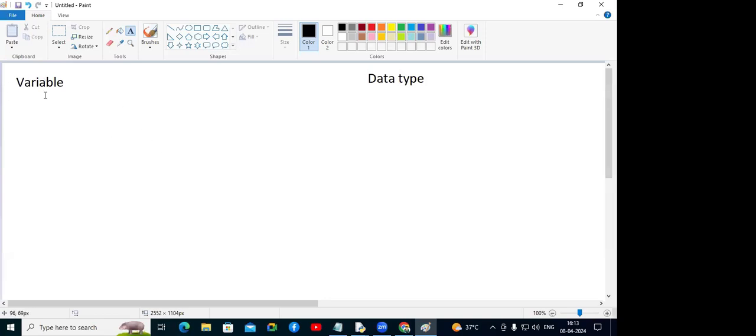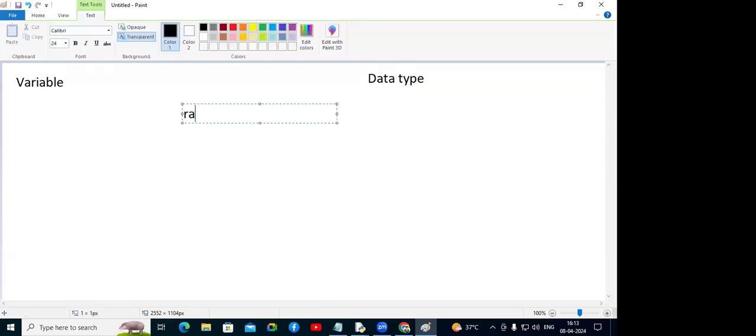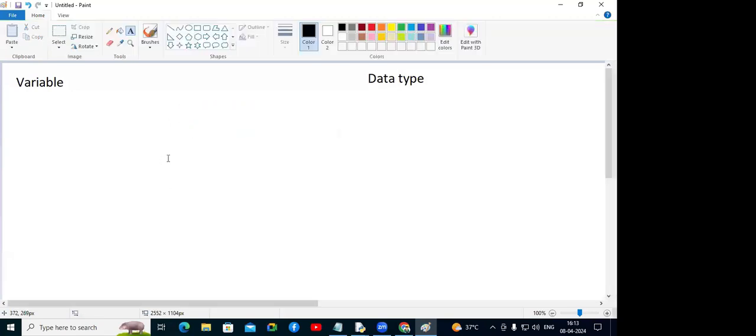Suppose when you want to store any data, actually my name is Rajesh Babu. So whenever anyone calls Rajesh Babu, I will give a response to them. Suppose someone calls Kishore, I won't give a response because my name is Rajesh Babu. So as well as that, computer stores data. Computer stores a bulk amount of data.